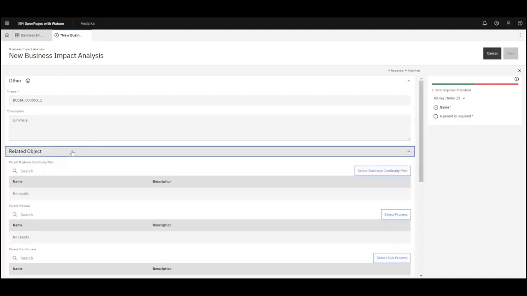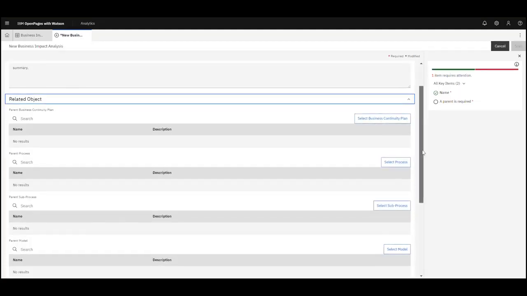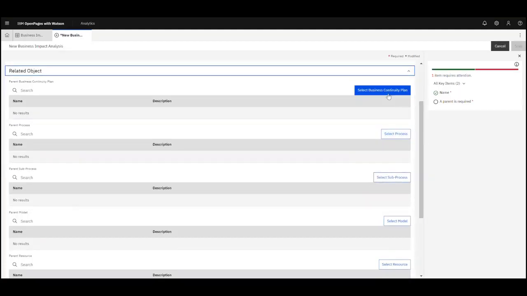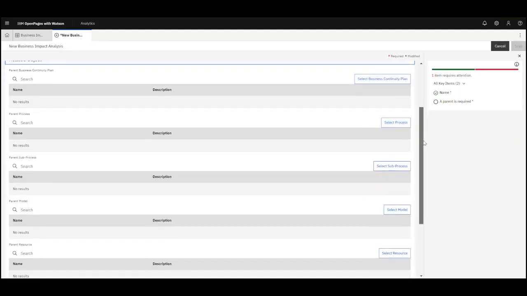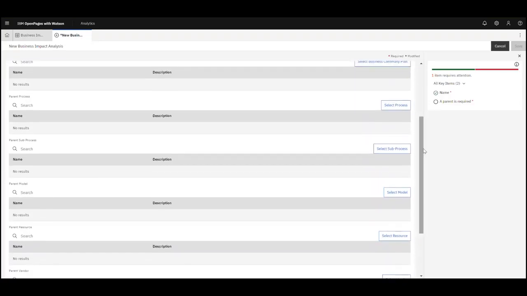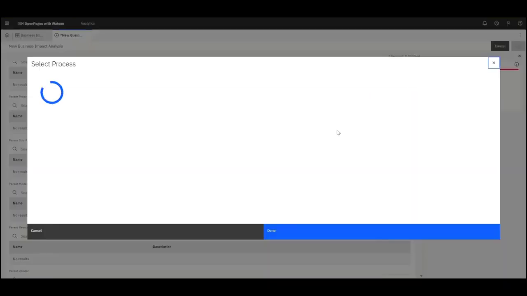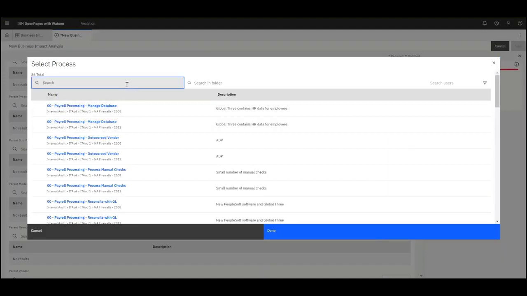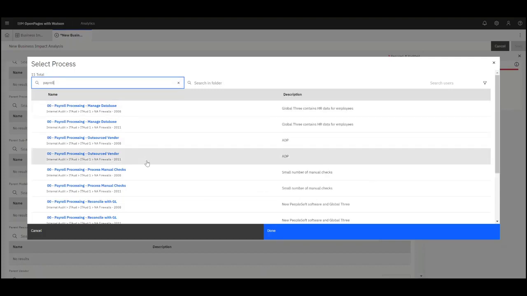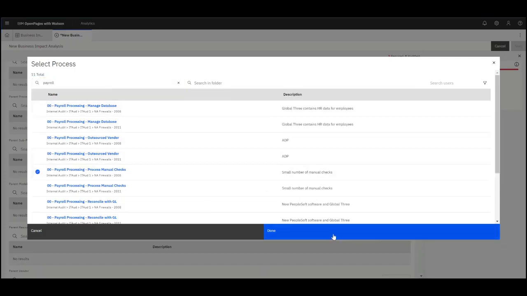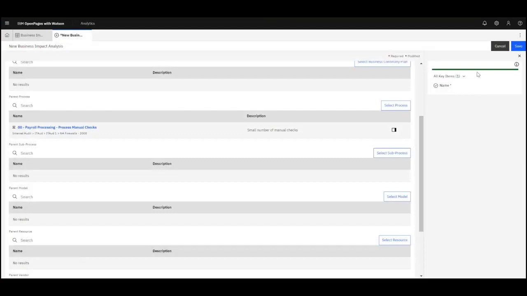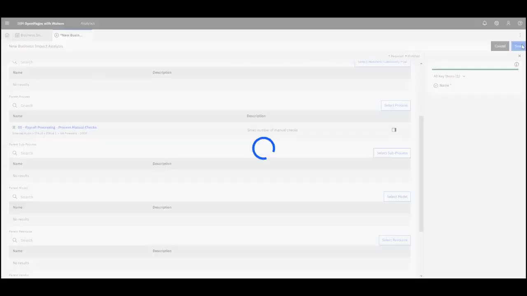And we have related objects down below here where you can map this business impact analysis to other records within OpenPages. So in this example that I'm going to provide in this video, I'm going to link this BIA to a payroll process. I'm going to select this one here. You can select multiple processes if you need to. And then I'm going to hit save.